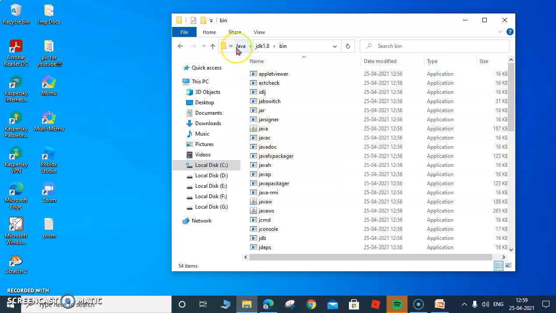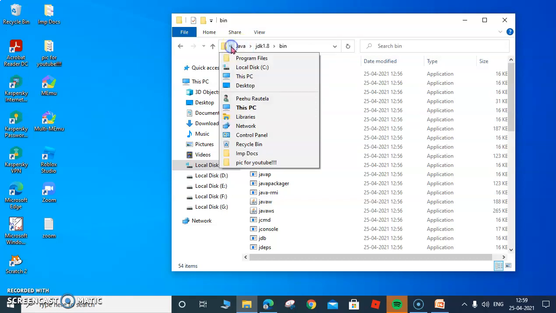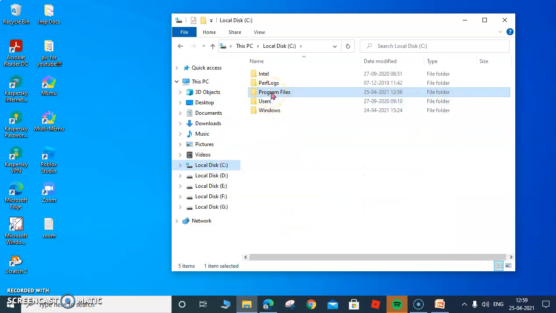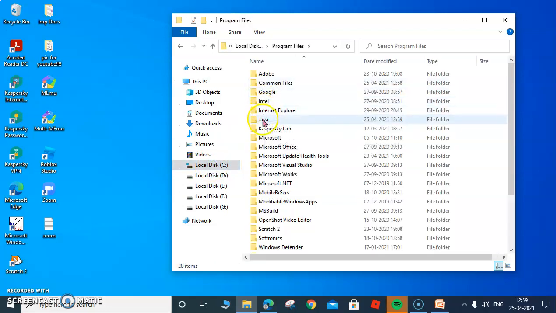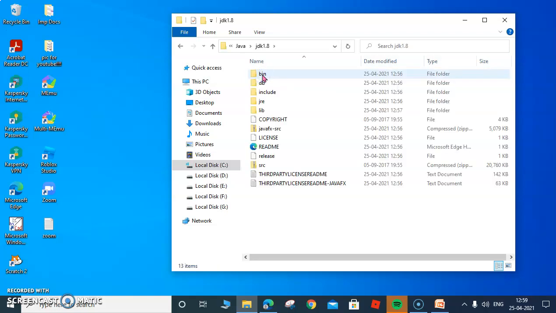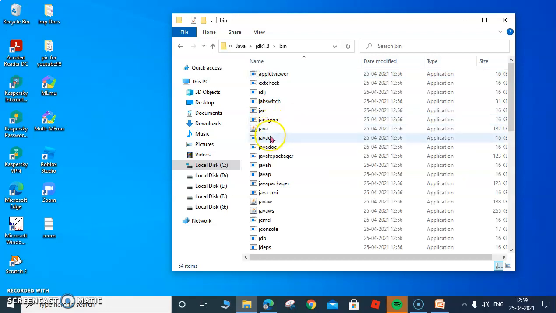So make sure where it is: in program files. Then in program files, I'll go back again. Inside program files you have one folder called Java. Inside Java you have JDK. We have just renamed it. I would say better you rename it. And then inside JDK 1.8 it is bin, and inside bin folder I have this compiler. So this compiler's path I need to set.